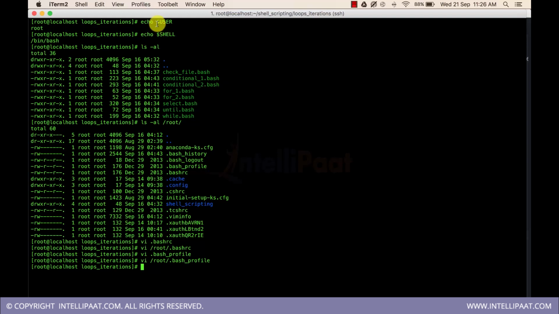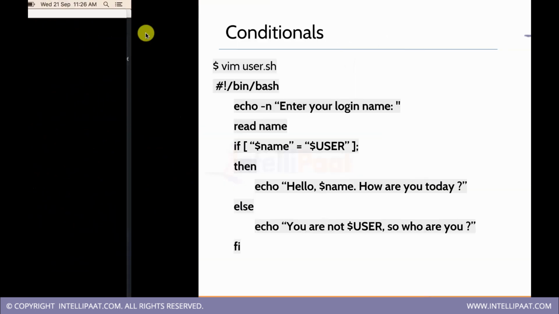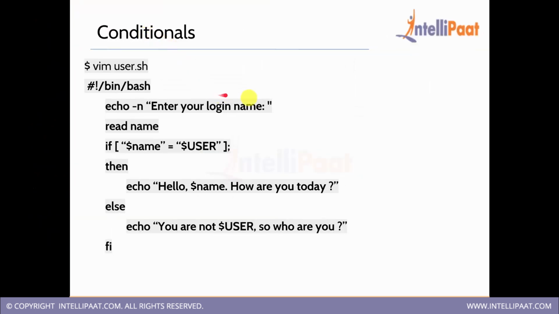So here our interest is this user variable $USER. This is an environment variable that stores the actual login name. Here we are asking the user to enter his login name, and then we are storing it inside a variable called $name, and then we are comparing it with the $USER environment variable. And now if the user-entered name and the environment variable match, then we say hello user, how are you today?